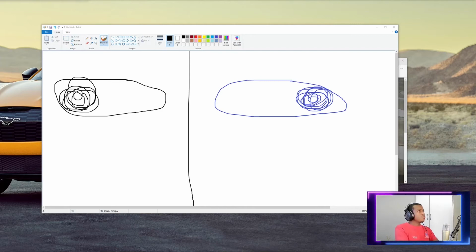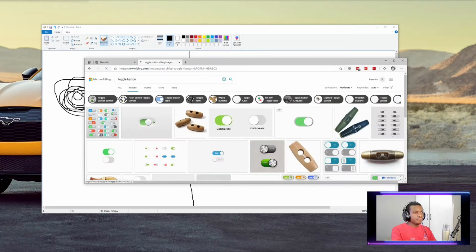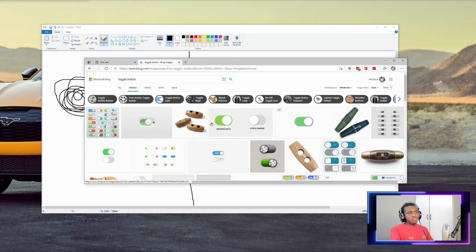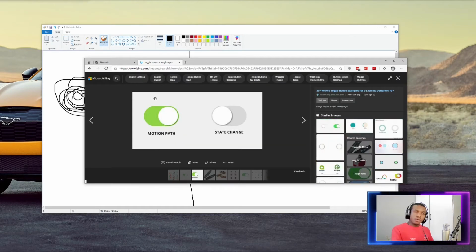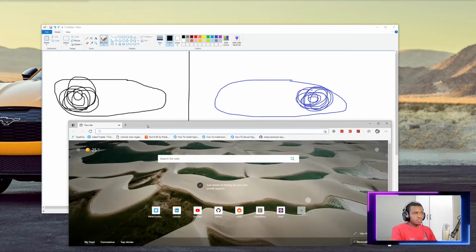So toggle button, I'm just googling a toggle button. Yeah, something like this. This is what I want to create, I guess. Now, do I create the one that looks like that, or the one that looks like my illustration? Tough decision. Decisions are tough. Nah, I'll stick to mine. This is more apply than toggly.